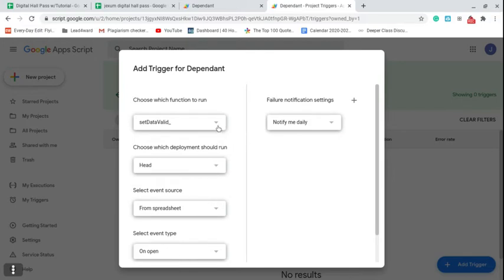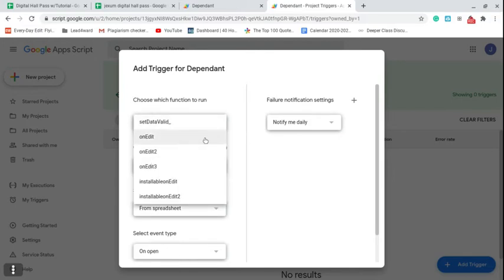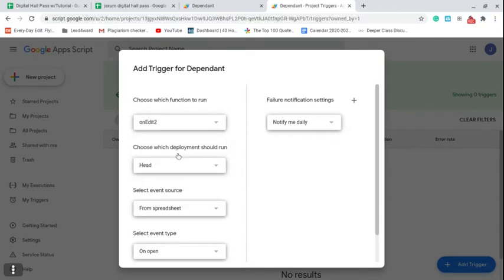The first box, I'm going to click on the drop-down menu and go to On Edit 2. And then this last box, I'm going to change it to On Edit. And then I just have to scroll down.